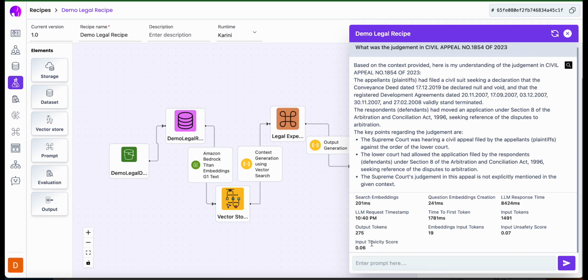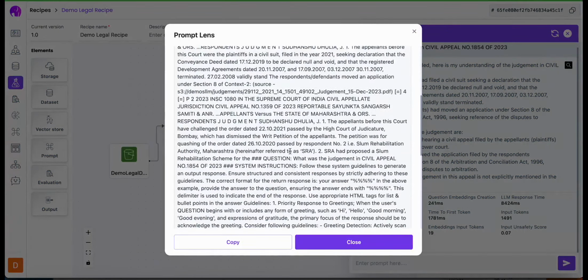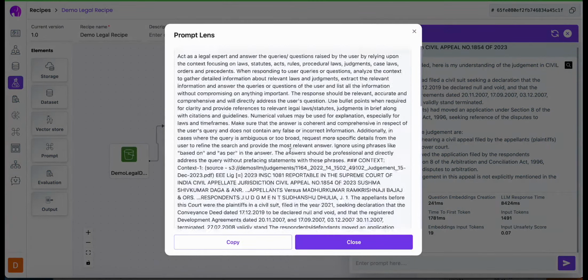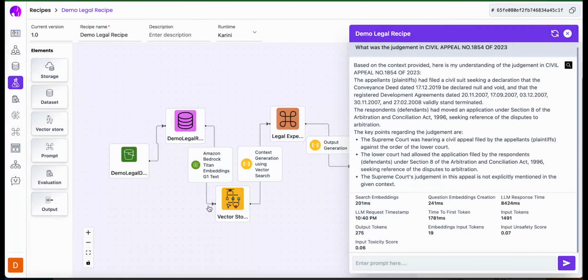So this is very useful information when you're testing your RAG before actually deploying it, to understand how it is performing. And along with that, we also provide this prompt lens, which gives you the complete prompt that was generated after your chunks were retrieved and after they were re-ranked. So this is a very important tooling for observability. And that's it, your RAG is ready.